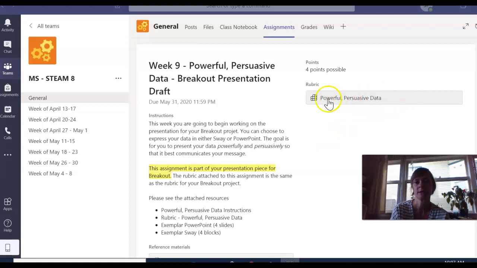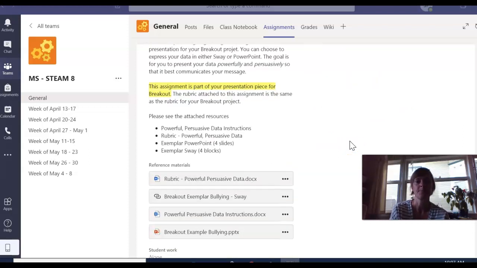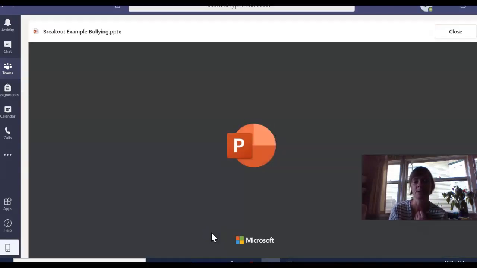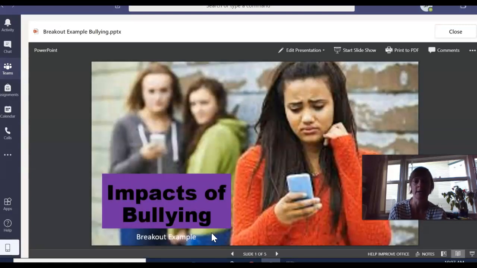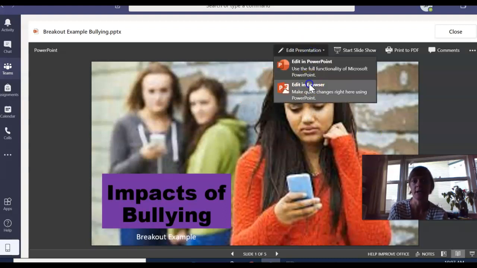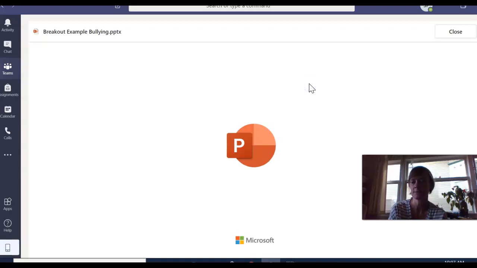The rubric is also here, it's just in 2 different places. And then there are some examples. So there's a PowerPoint example and a Sway example that Ms. Bronkema and Ms. Cully and I created. First I'll show you the PowerPoint, and I opened it up and I'm just going to click Edit Presentation, Edit in Browser, so you can see a couple things.